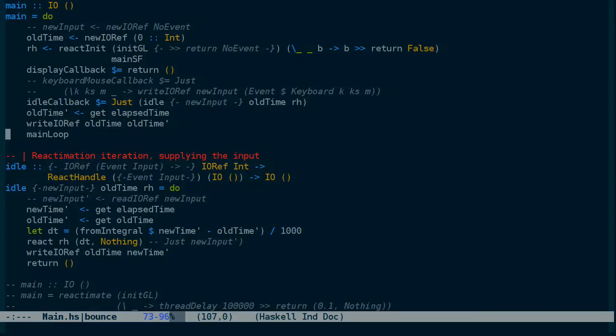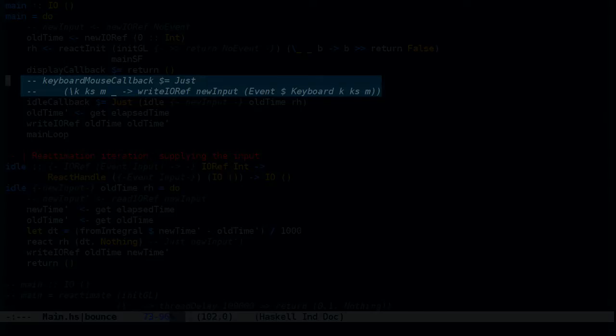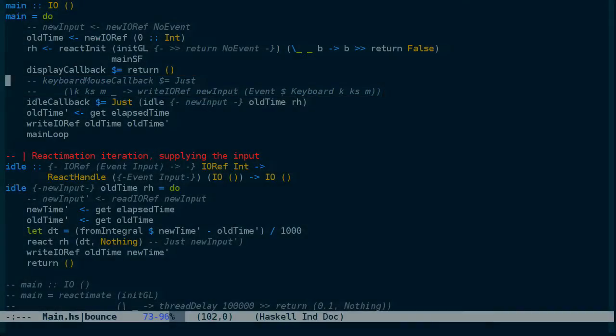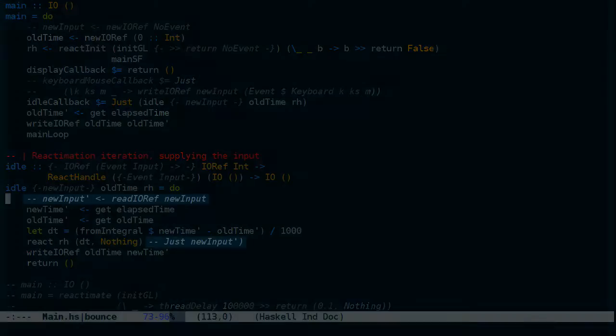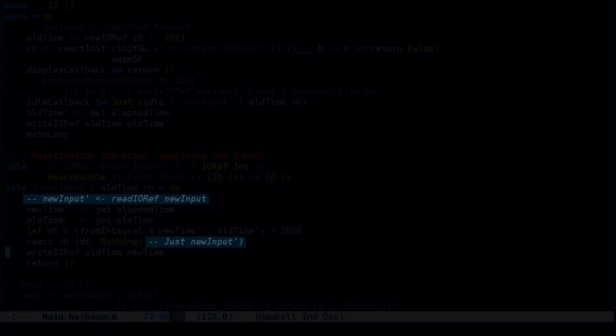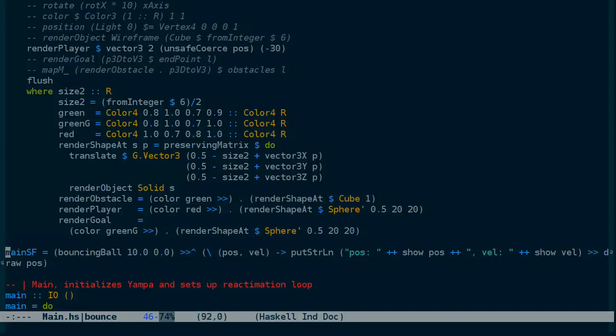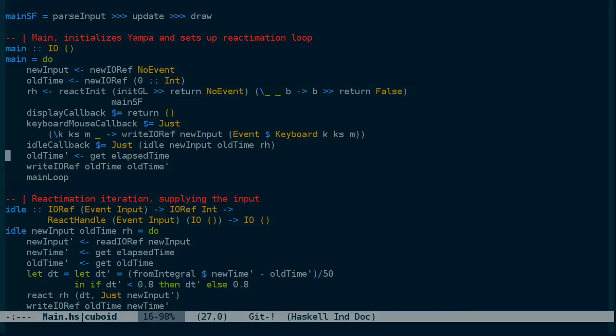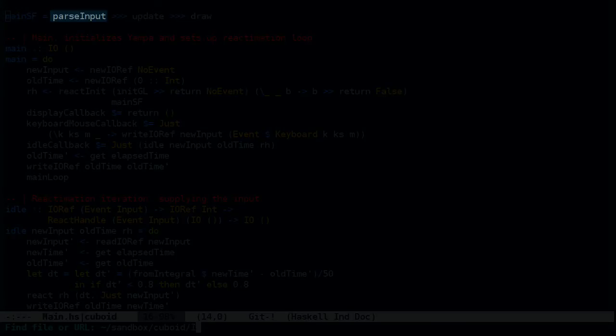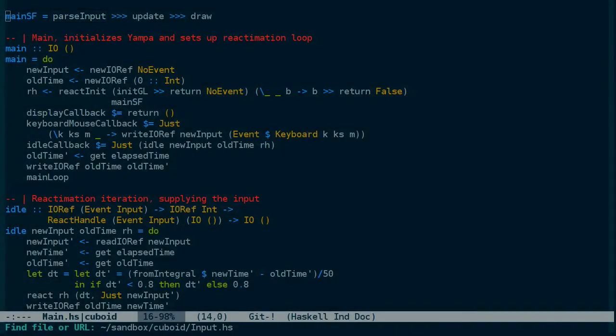And really it boils down to two lines here. One is a keyboard and mouse callback from OpenGL that writes the event out into the new input IO ref. And the second is, well, it's two lines, but one reads that input out and then passes it to React. Our React callback right now is main SF, which was only dealing with time. But in Cuboid, the input's passed in and it's used in parse input. So that's the next place for us to go, is input.hs.